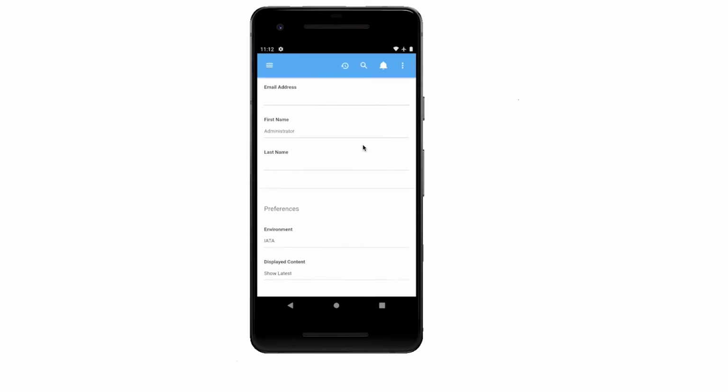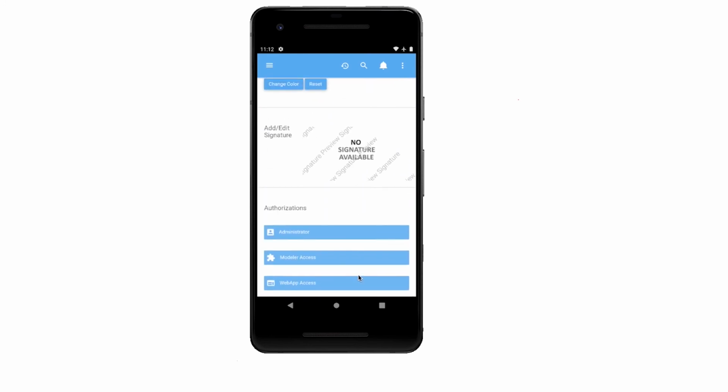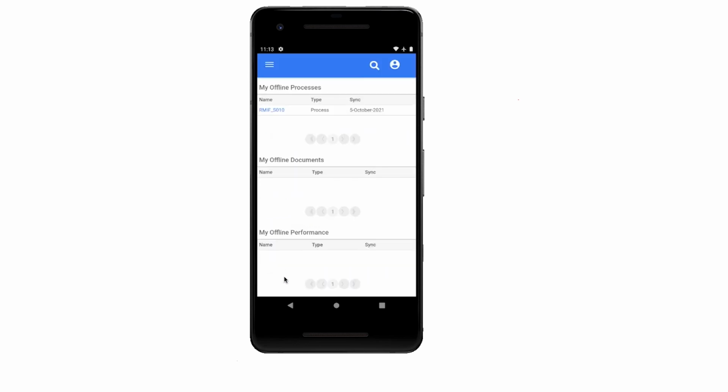After going offline, only the downloaded content will be available. With the new app, users can access their downloaded processes anytime without being connected to any network.